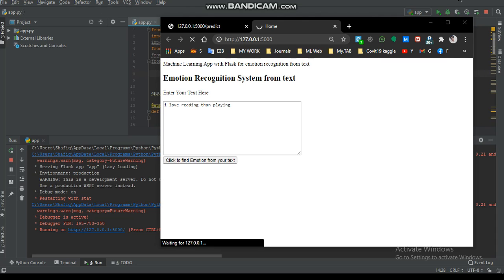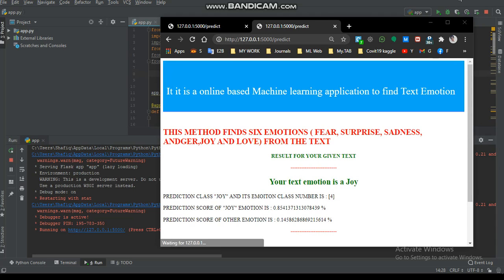Actually, this application finds 6 emotions from text. Sometimes it takes time to analyze because of PC performance and the performance of your internet, and sometimes it takes time for learning, and it learns from big data. I hope you will enjoy the result, and this is the result.